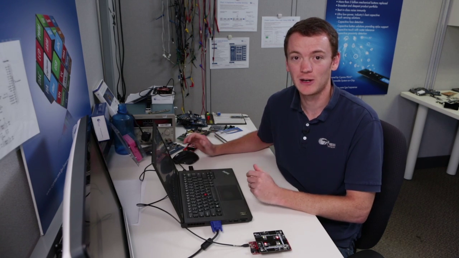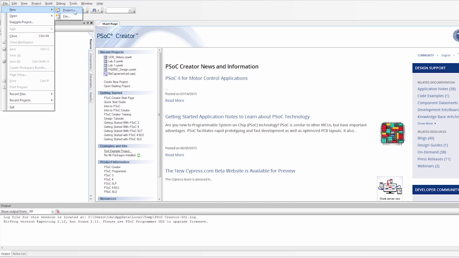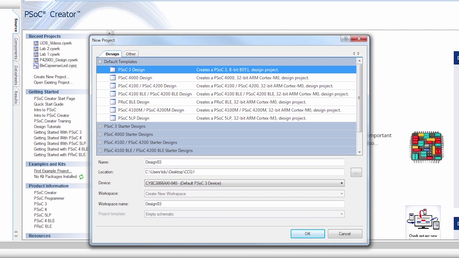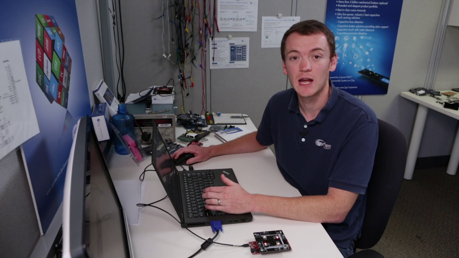So in order to create a library, we're going to open up PSoC Creator, and we're going to go to File, New, Project, just like you would if you were creating any other PSoC Creator design. But this time, we're going to click on the Other tab, and you'll notice that there's a PSoC library. We're going to click on that, and give it a name that means something. I'm going to be teaching you how to create UDB components, in this case a simple down counter, so I'm going to call it UDB library. And I'm going to store it on my desktop. All right, now we have our library.